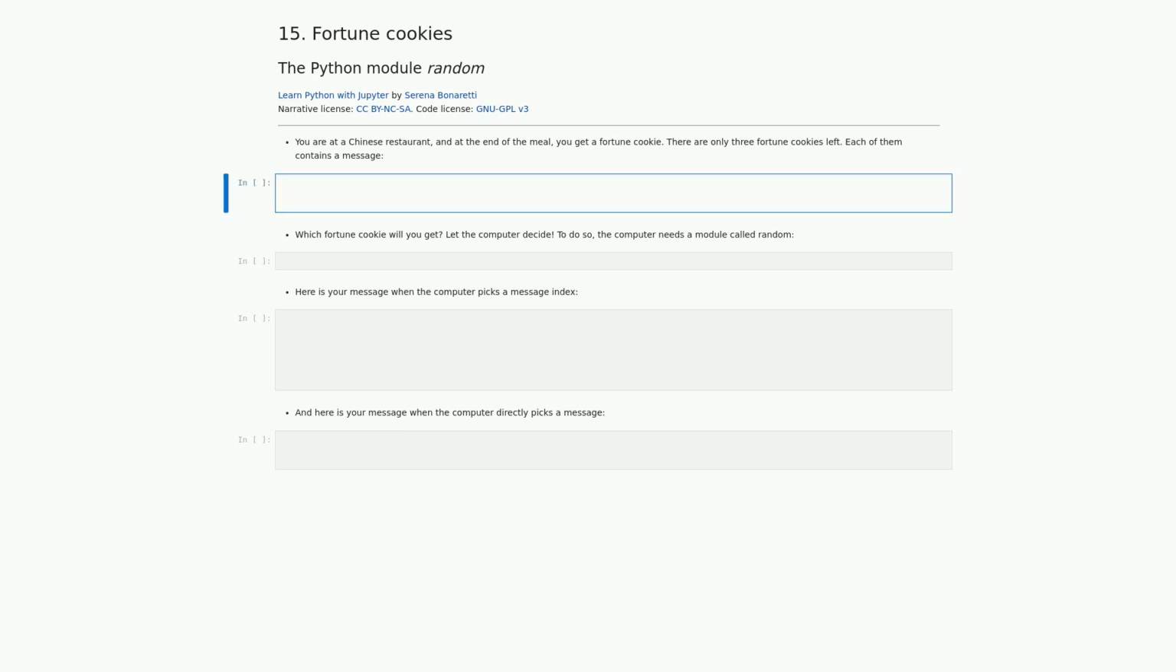In this cell, we have a list of fortune cookie messages assigned to a variable called fortune_cookies. This list contains 3 messages, each enclosed in quotation marks and separated by commas. We will be using this list in the next cell to randomly select a message using the Python module random. Stay tuned for the next cell where we will see how to use the random module to select a message from this list.